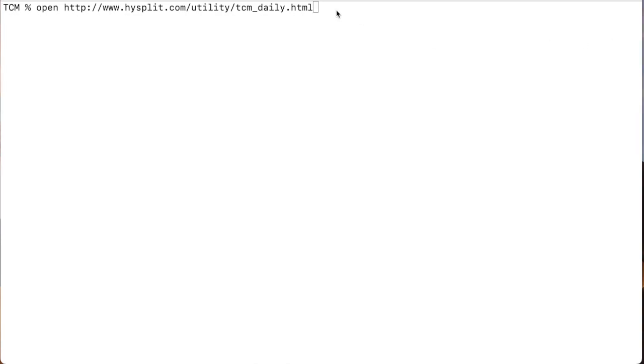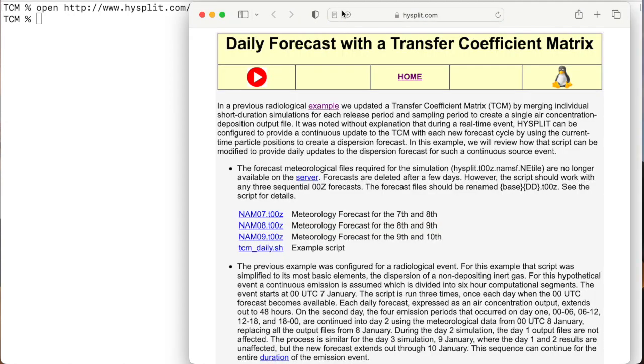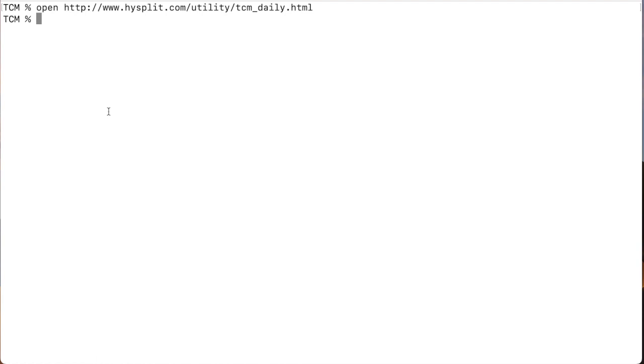For this example, the original radiological script is simplified to show the transport and dispersion of a non-depositing inert gas, and it is now called tcm_daily.sh. The link to the script can be found on the web page, HYSPLIT.com, referencing this video.